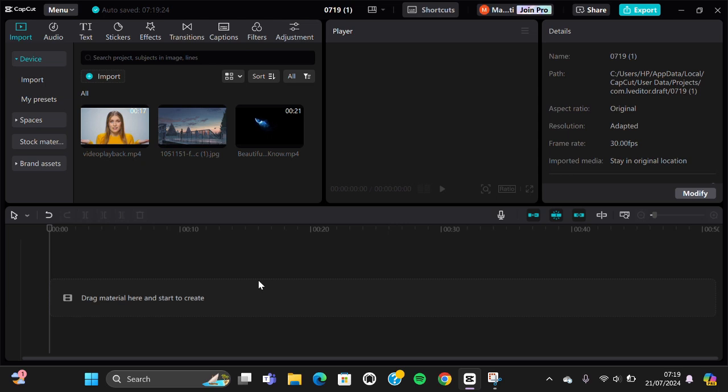In today's tutorial, I'm going to show you how you can add overlay in CapCut PC. Okay, let's get into it, guys.